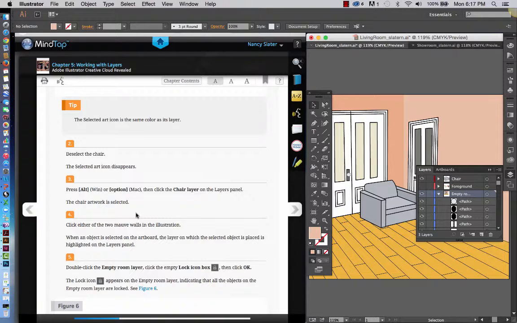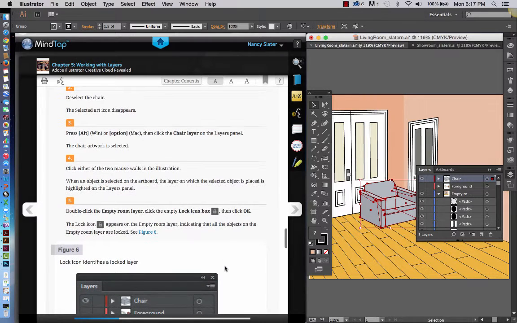If you press Alt if you're on a Windows and Option if you're on a Mac, and then click the chair layer, again, that's another way to select the artwork on a particular layer.